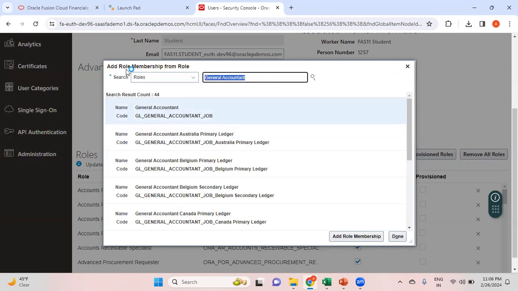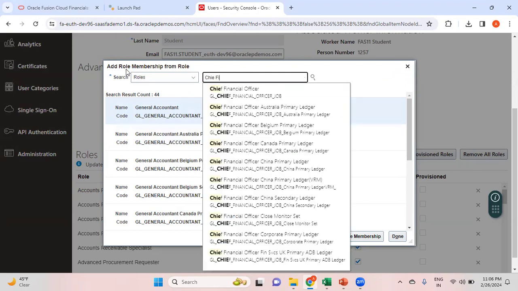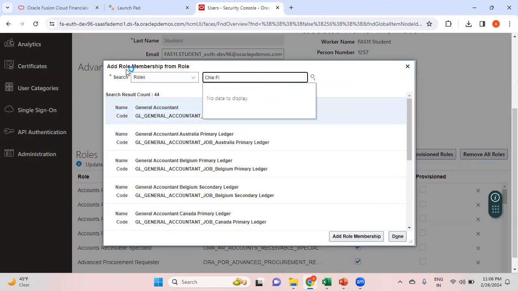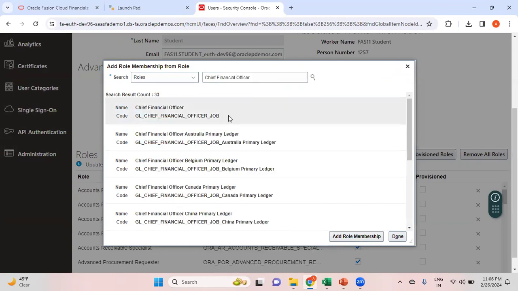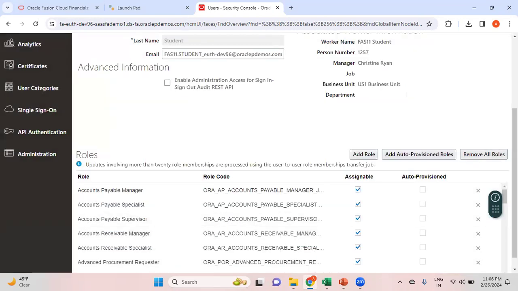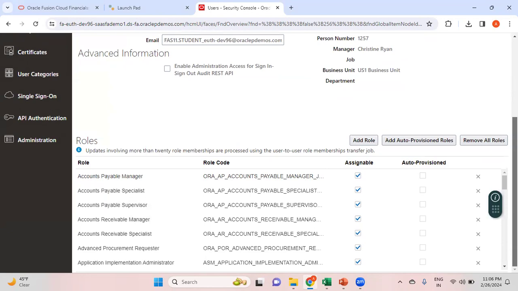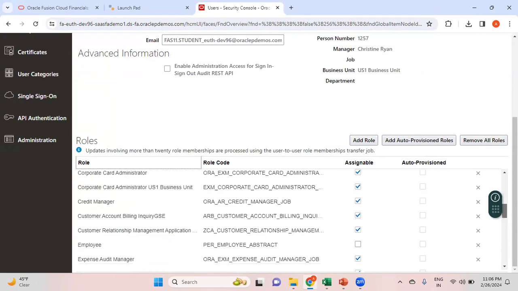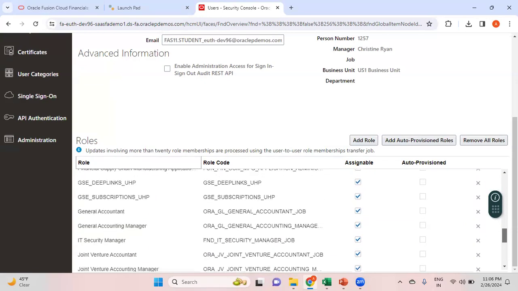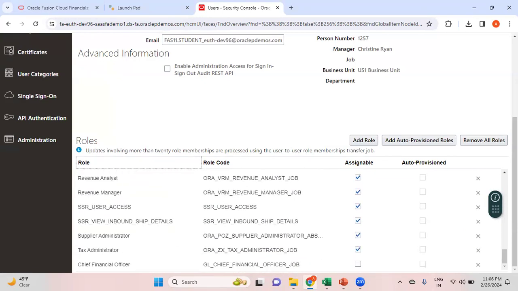As I had already assigned this, the system might not allow me to assign the same role. So probably look for some other, say chief financial officer. This is one of the roles. Select this, add role membership. That's it, and click on done. And then you should be able to see the role here. Chief Financial Officer role is now available here.